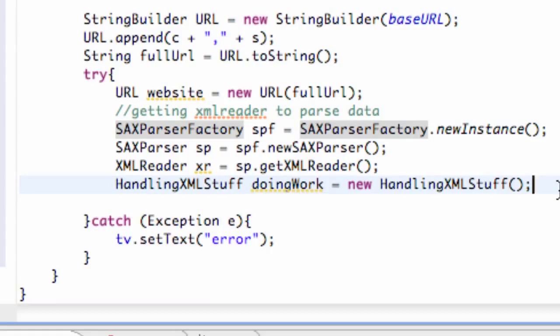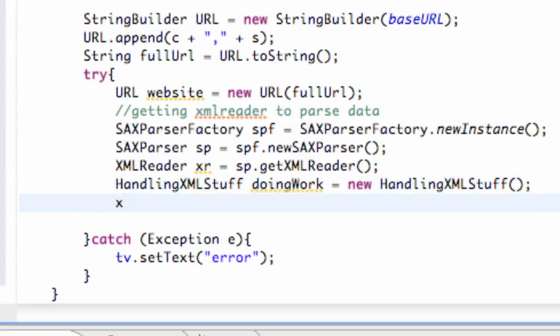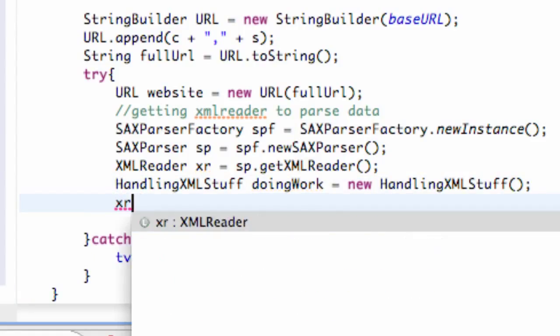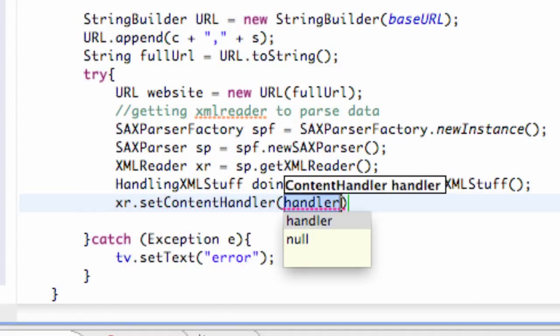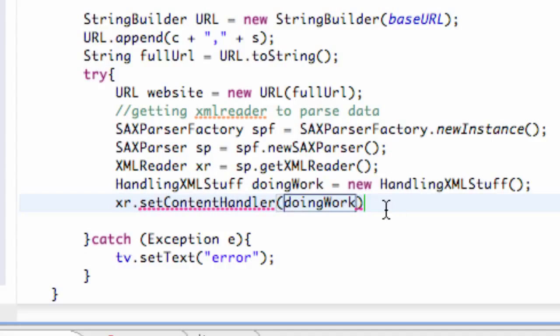And then a couple more lines of code. We're going to refer to our XMLReader. Then we're just going to say dot setContentHandler. And you're like, oh, handler and handling stuff? Yeah, well, that's the connection that we're making, and we're going to call this doingWork, which is the instance of our variable that we just set up there.